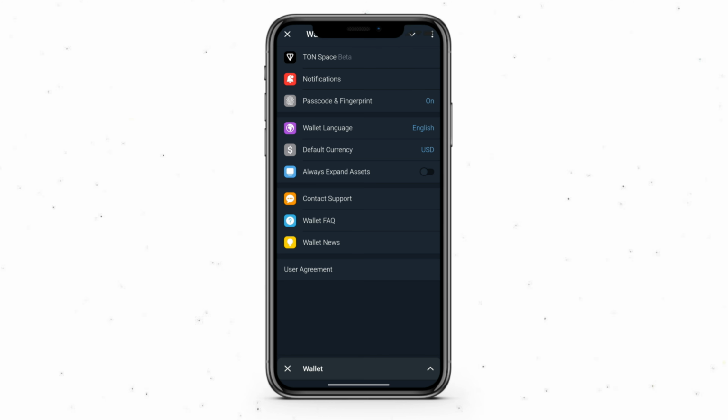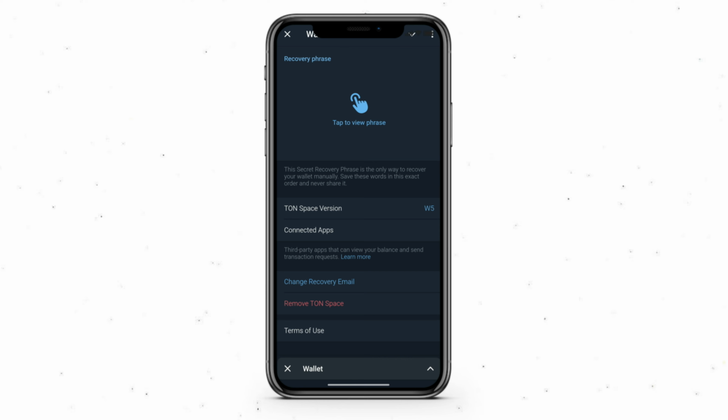If you don't have it already, there's going to be an analog stick to the right of it to enable it, but because I have it already enabled, I'm just going to click on it. Then from here you can see tap to view your phrase. This is going to be your recovery phrase.